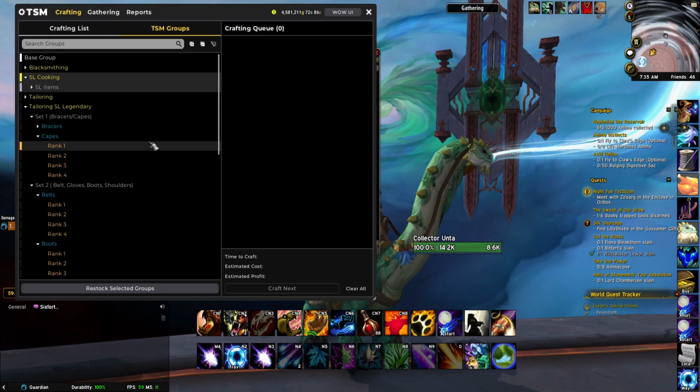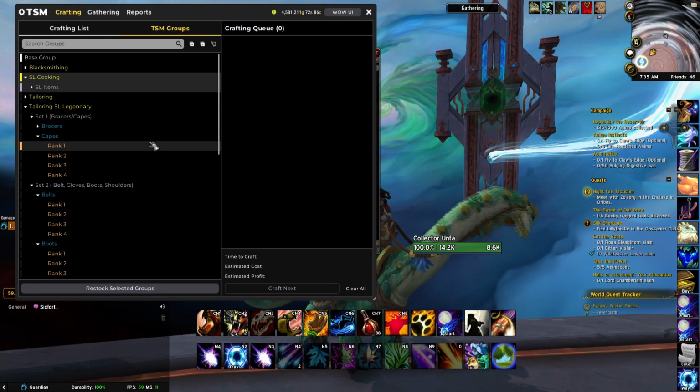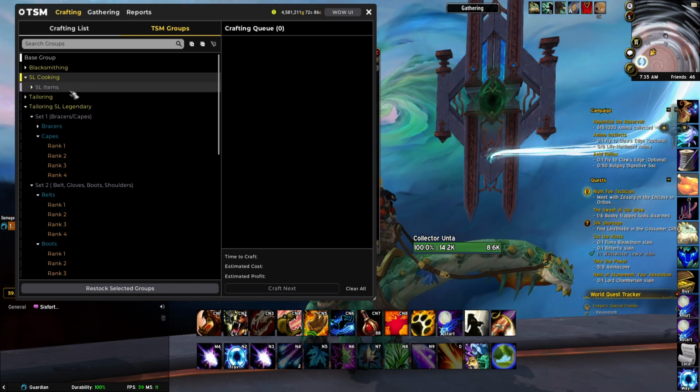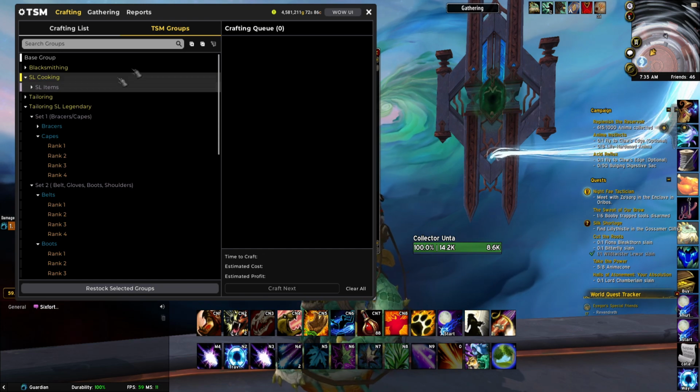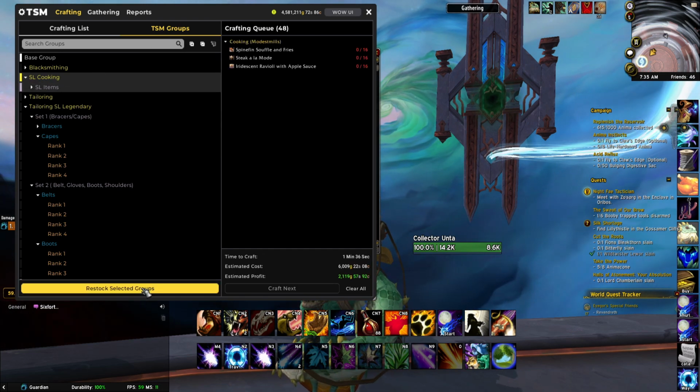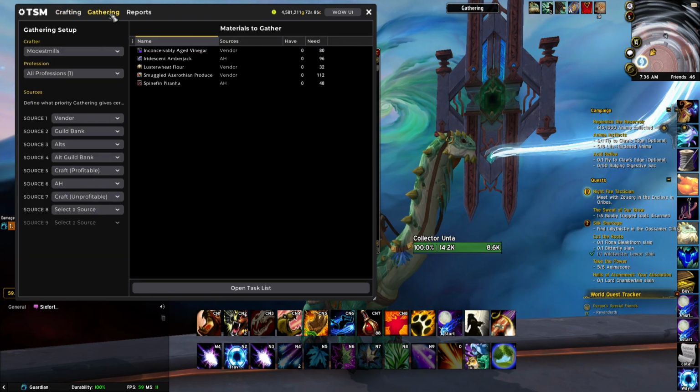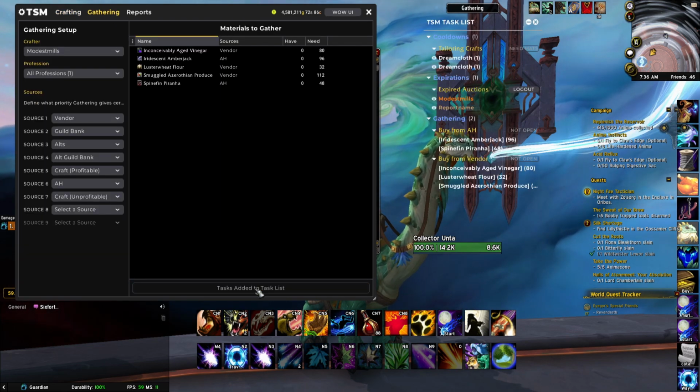And then the last thing that we're going to talk about is the TSM task list that we just spoke about a little bit ago. So let's cover that in just a little bit more detail. When you click on your TSM groups to restock and you have your items that you're going to restock, you're then going to hit gathering, and then you're going to hit open task list.